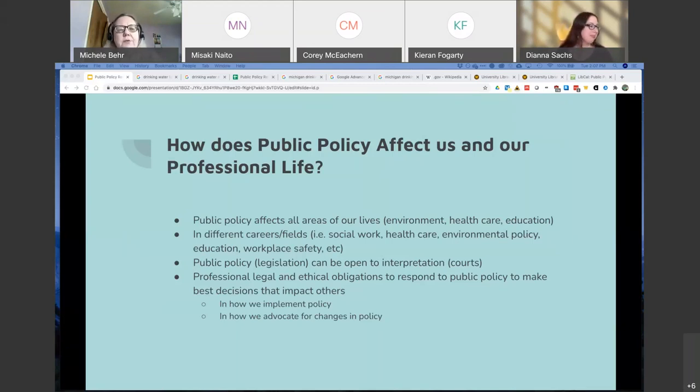We also have professional, legal and ethical obligations to understand enough about public policy so that we abide by it, and so that we may implement policy in our own spheres of control that are in line with that policy. We can also advocate for whatever area we represent, so that we can advocate for changes in public policy.